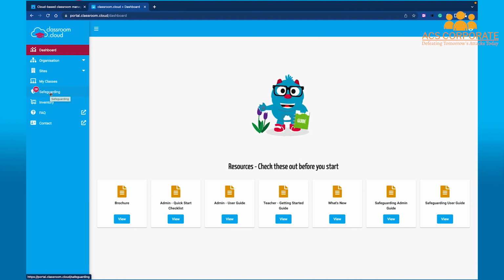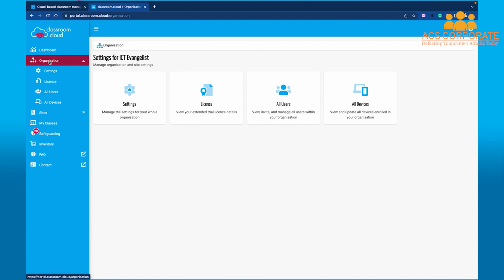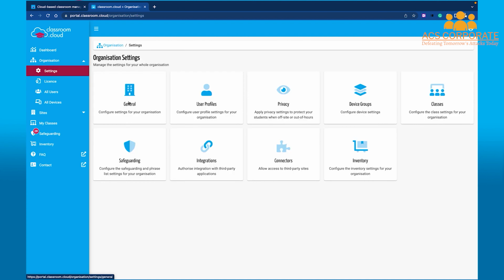And because we're thinking about setting things up, what we need to do is jump into our organisation level just here. And from within here, we'll need to go into settings. And from here, we can then see just below where the mouse is at the moment, we have the safeguarding section. And it's within here that we configure everything to do with safeguarding, the phrase lists, keywords, and so on. So to do this, we simply go into safeguarding.